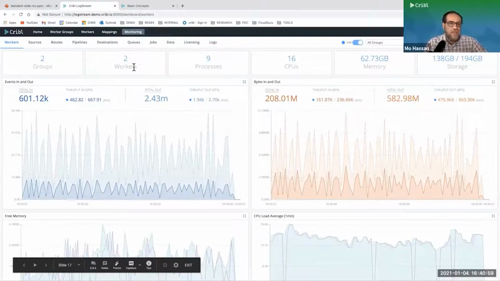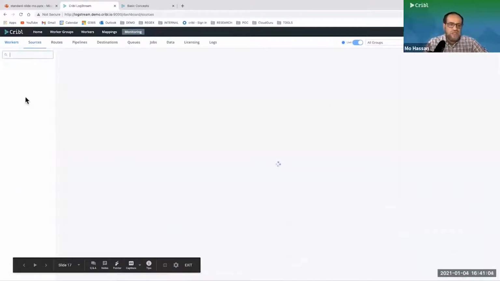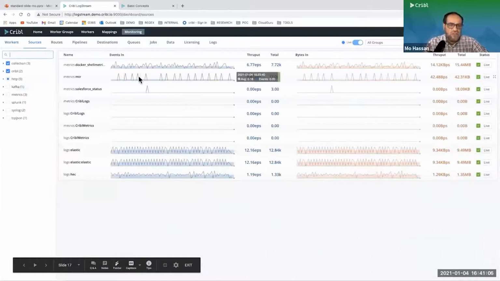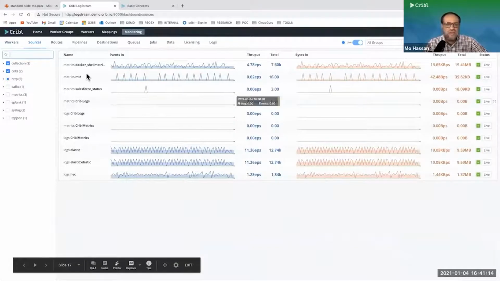It's good for troubleshooting. Not only just aggregate view, you can actually drill down by sources. So I can look at my sources here. I can tell you this particular source is kind of working, this one barely working, this one is very jaggedy, and then again, the in and out, and the same thing can happen for destination.